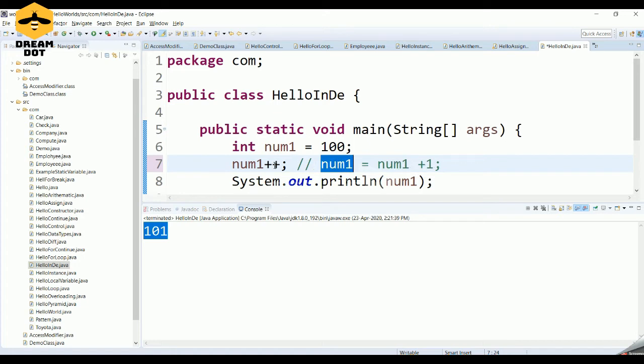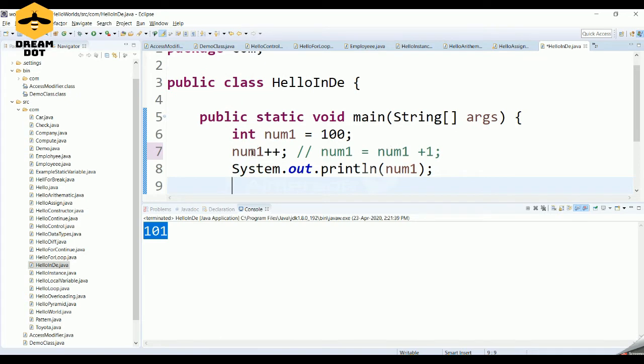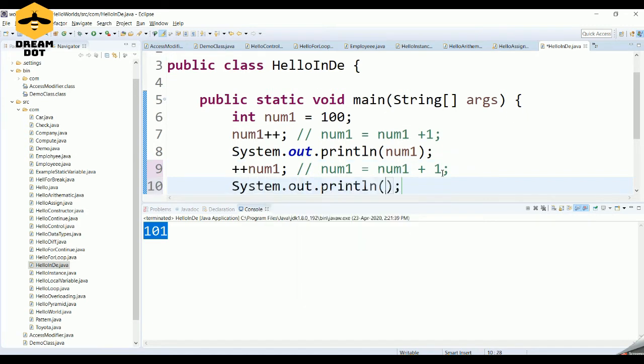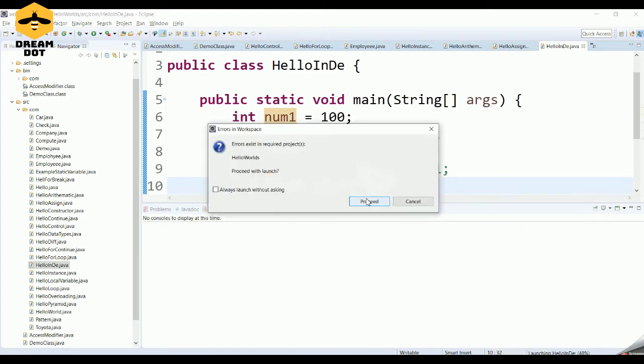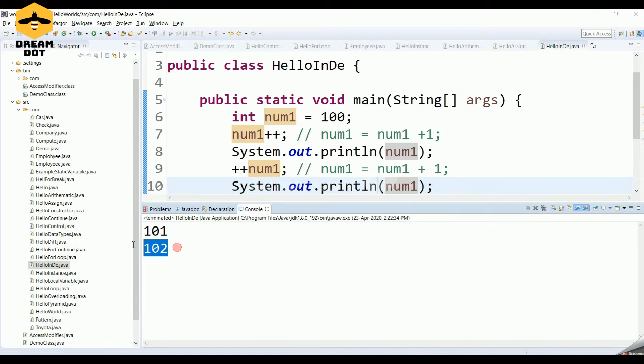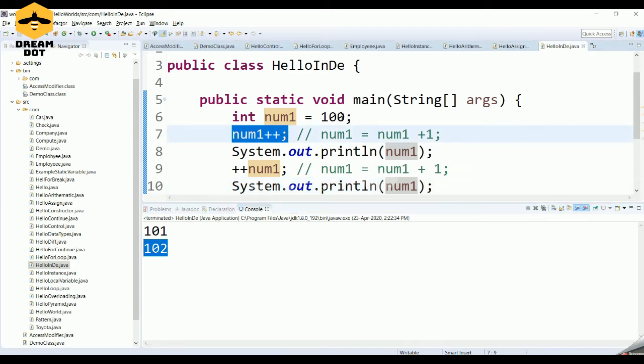And this plus plus operator can even be added as a prefix. You can either have it as num1 plus plus or you can have it as plus plus num1. This also does the same operation, num1 equal to num1 plus 1. Now if I print num1, the value gets printed as 102, because after executing the previous statement 100 has become 101. Now num1 is 101, so 101 plus 1 is 102.